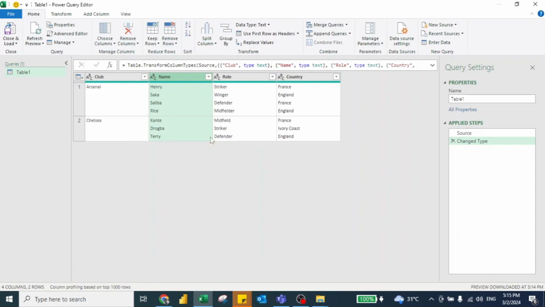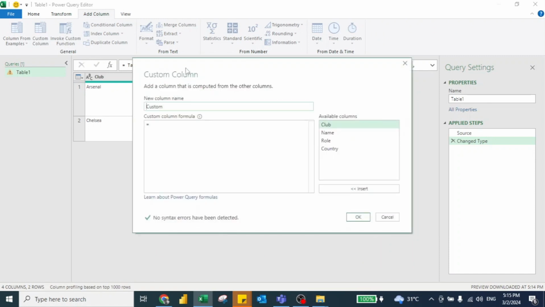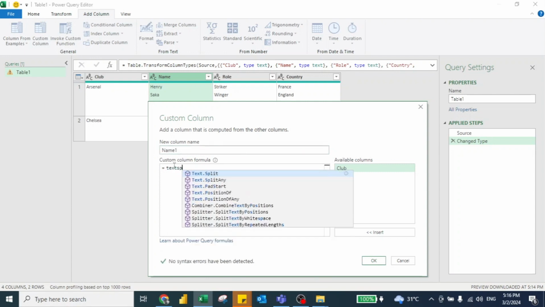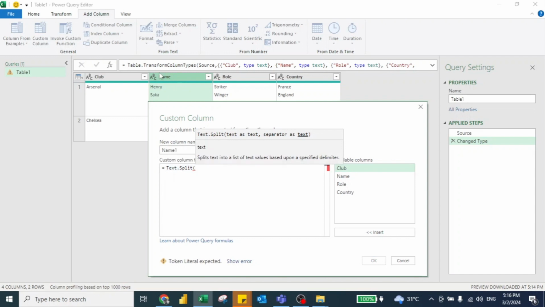So what we are going to do is go to Add Column, then Custom Column. In the custom column, you'll notice a box will appear. I'm going to change the name to name 1 and use the formula Text.Split. Text.Split is a Power Query formula to split text. Open bracket. Our current column is name, so I click this and press Insert, then press comma.